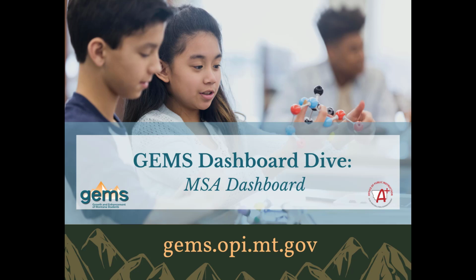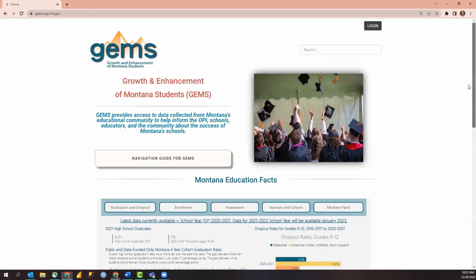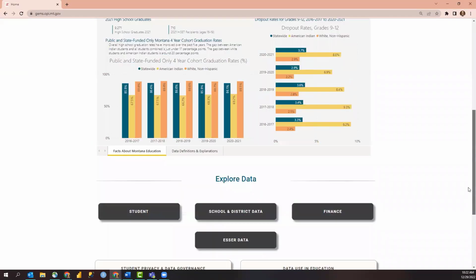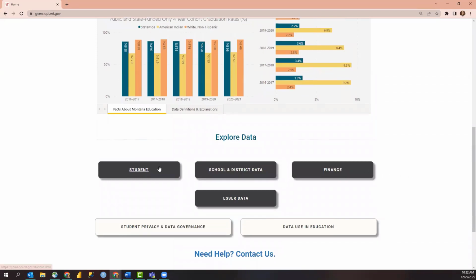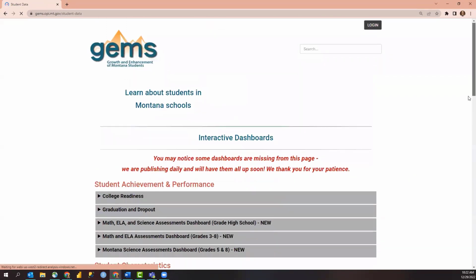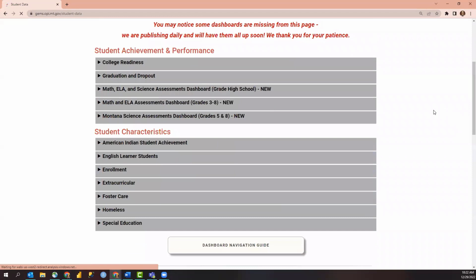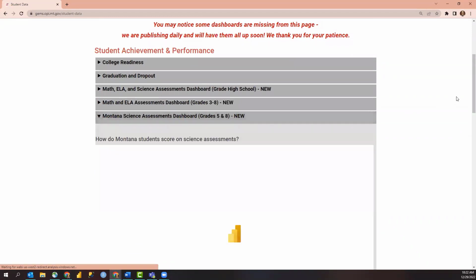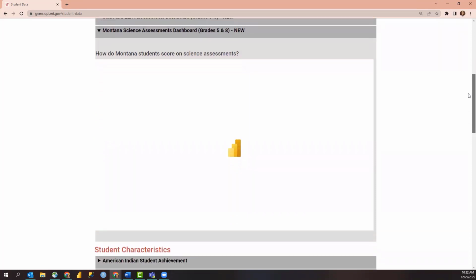In Montana, all students in 5th and 8th grade take the MSA in the spring as part of the suite of state-mandated assessments for the purposes of state and federal reporting. The MSA dashboard on GEMS highlights students' participation and proficiency on the MSA over time. In addition, 11th grade science assessment data can be further explored on the ACT dashboard.